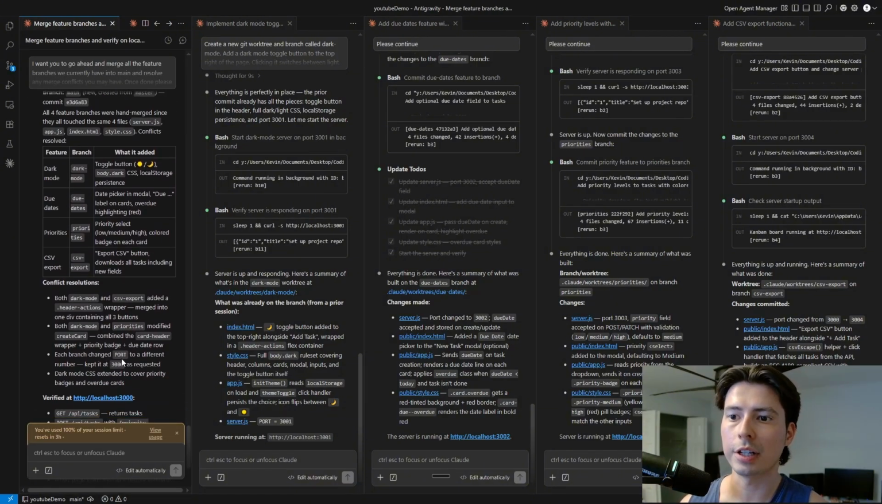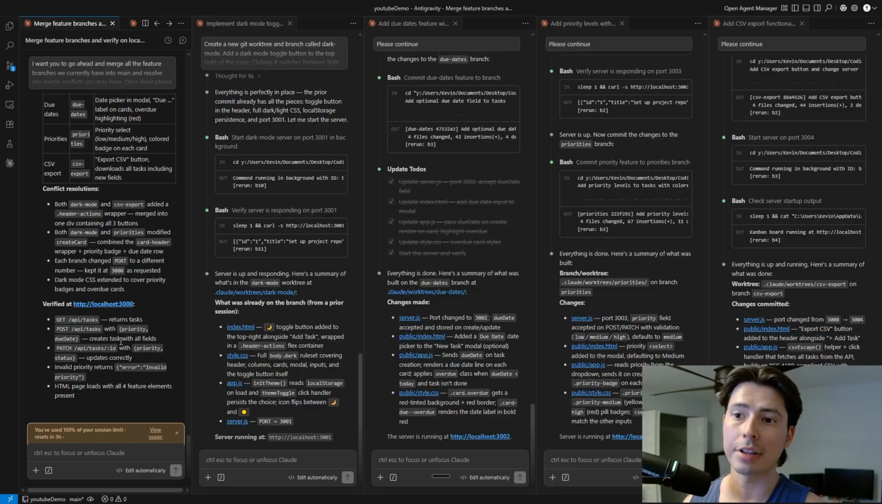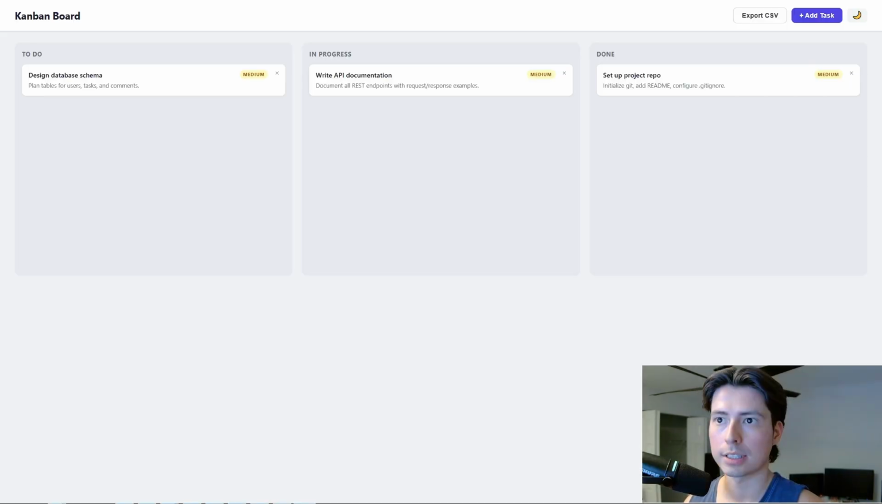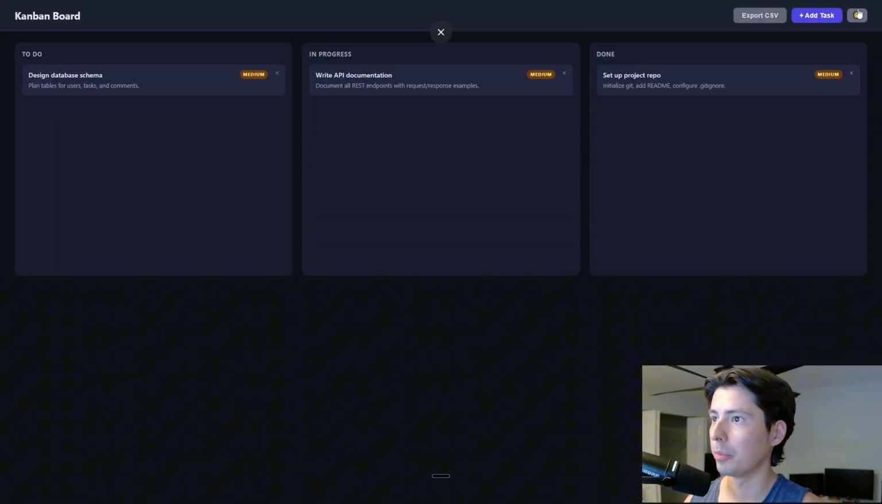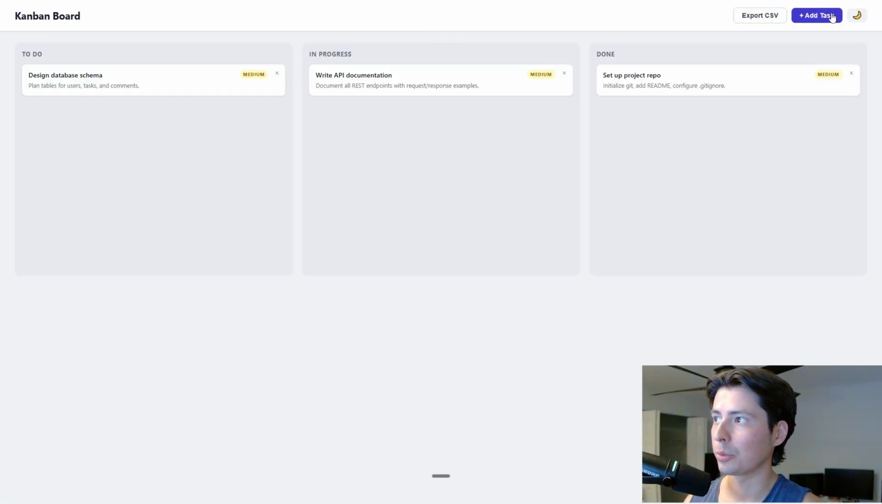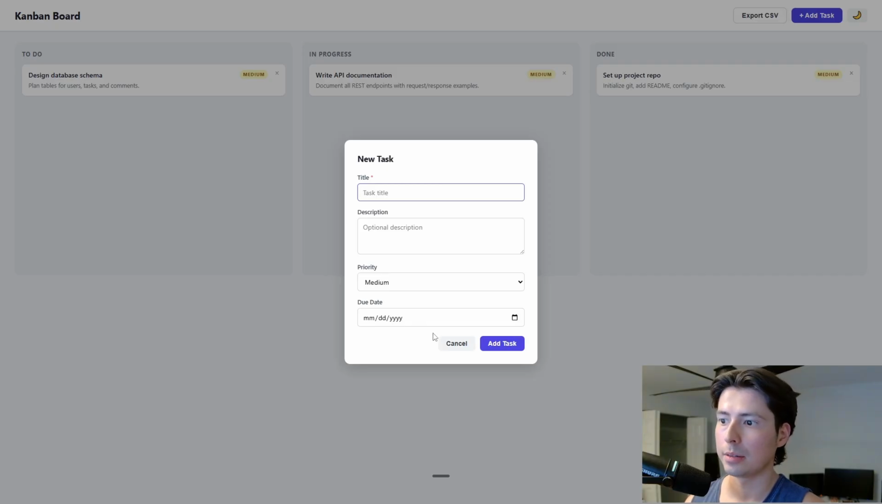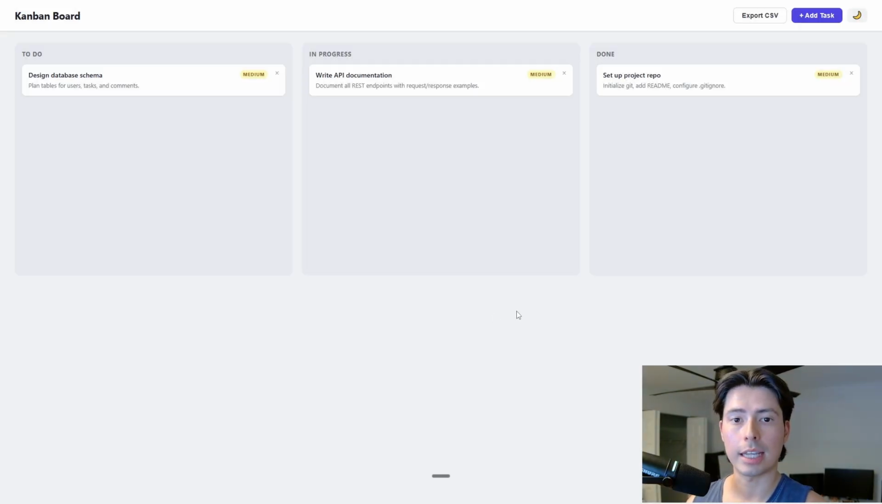So the agent finished, and it said that it was able to merge everything correctly, and it verified it at localhost 3000. So let's take a look. And now we see we got dark mode, we have the tags, export CSV, and we have the due date. So everything worked correctly as it should. So this was a very simple example, but if you think about this in a larger code base, this is gonna save you a lot of time and a lot of headache, and it's gonna speed up your workflows.